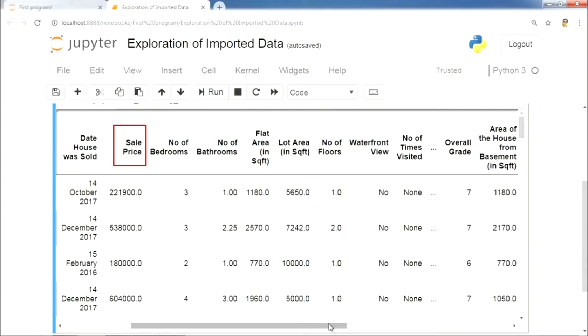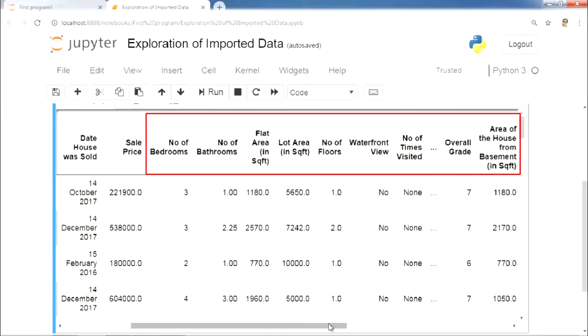Now intuitively, we know that selling price of a house would depend on its characteristics, and hence sale price is our dependent variable or target variable, while the house characteristics such as flat area, number of bedrooms, number of bathrooms, etc. are independent variables whose values could influence the sale price of the house. So using this data, we would like to build a machine learning model which will predict the selling price of a house based on its characteristics. We would discuss this in detail in a later module.